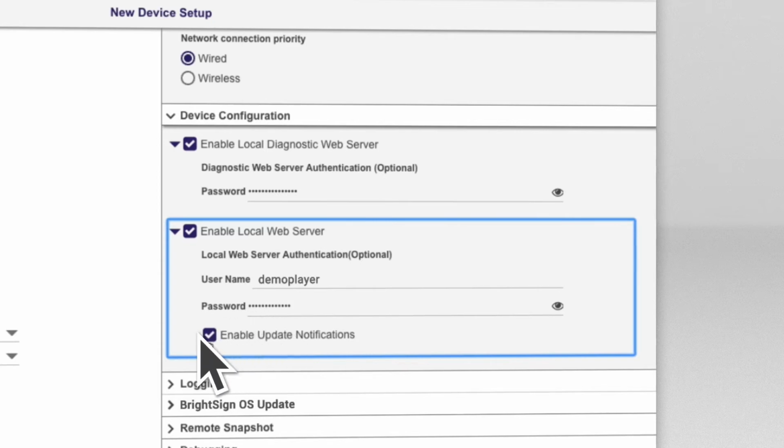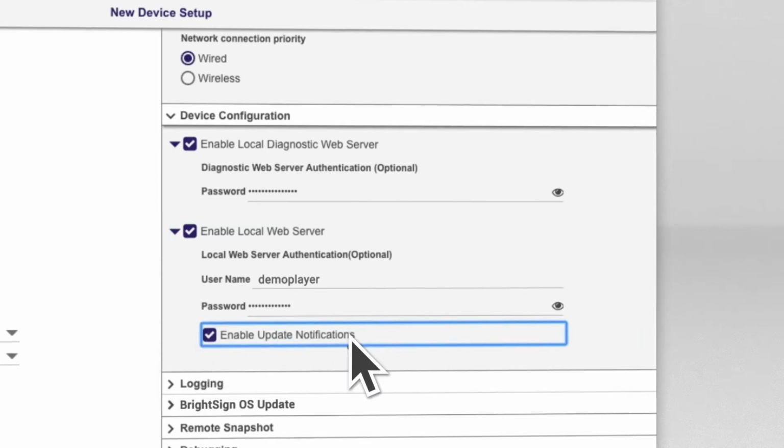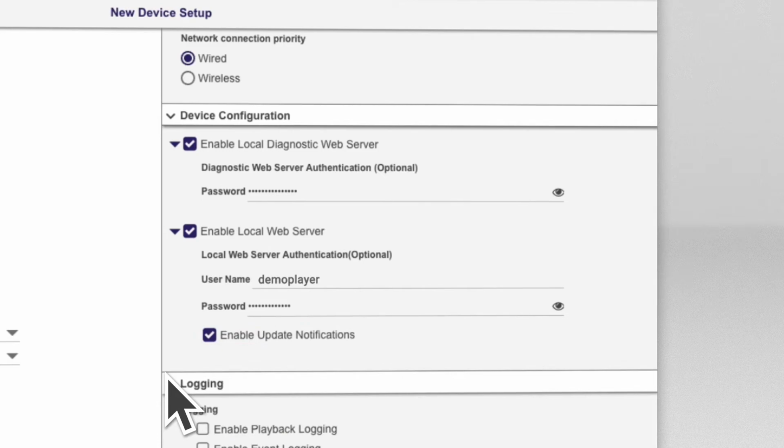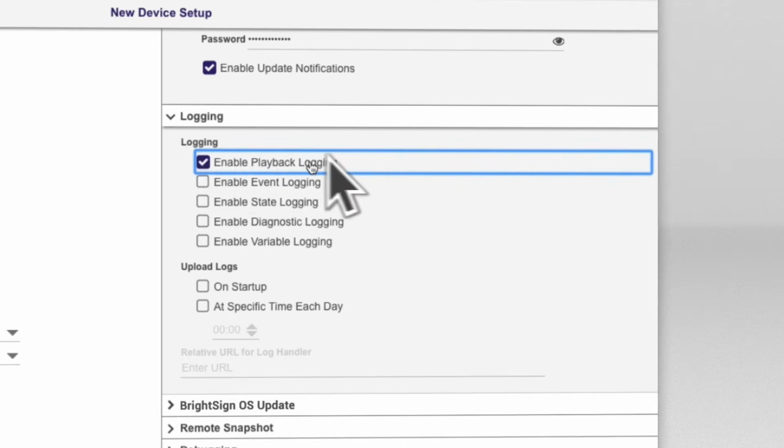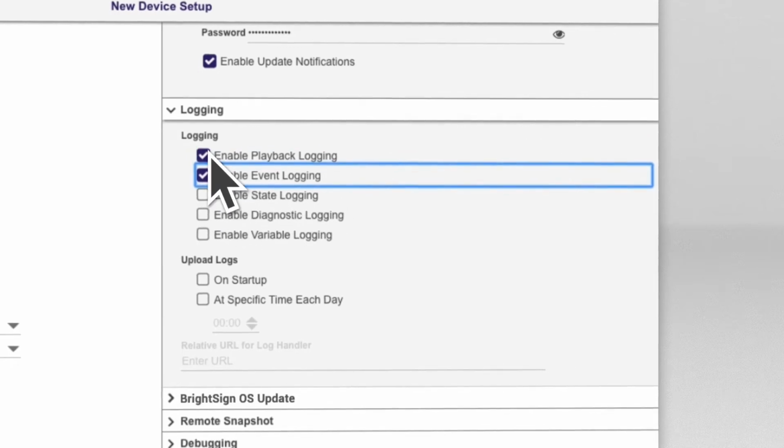Enabling update notifications is an optional feature that automatically refreshes the user variable web page whenever values change on the player. Enabling logging can help you keep track of your player's performance throughout the day. Only enable logging if needed. Each box enables the various categories of logging. For example, you may want to know how many times a button was pressed in a day. You can accomplish this by enabling event logging.